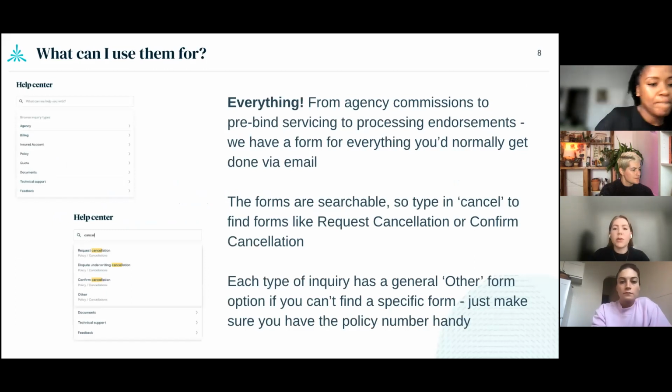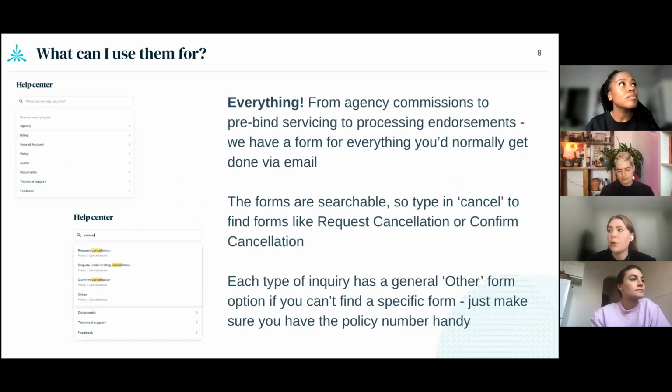Perfect. So you might be asking yourself, what exactly can you use these forms for? In short, everything, right? So from questions specific to your agency, like commission questions, to anything pre-bind or post-bind, we have a form for everything that you would normally submit via email. The forms are also searchable, so you can find the exact form you're looking for by typing in a keyword. For example, over here in this screenshot, I typed in cancel. And so I'm able to pull forms like request cancellation or confirm cancellation just by doing that.